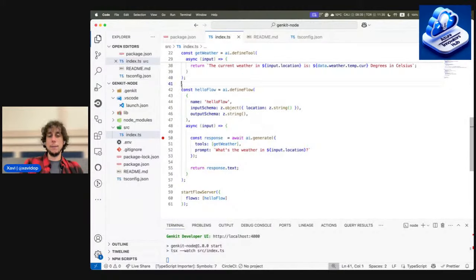We have a flow defined. Okay, this flow, I call it hello flow, like hello world. And again, we call the define flow. We have the name called hello flow with input schema.